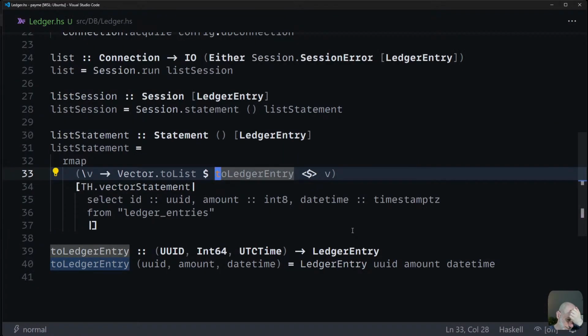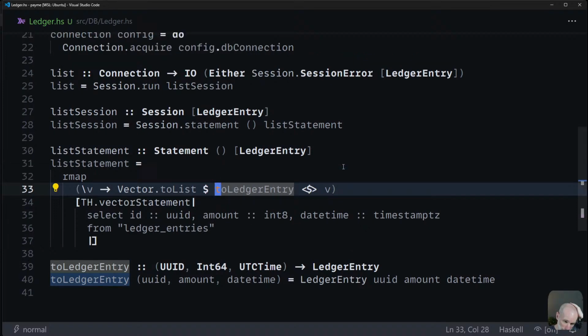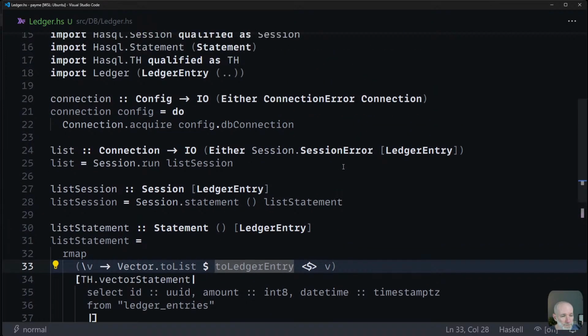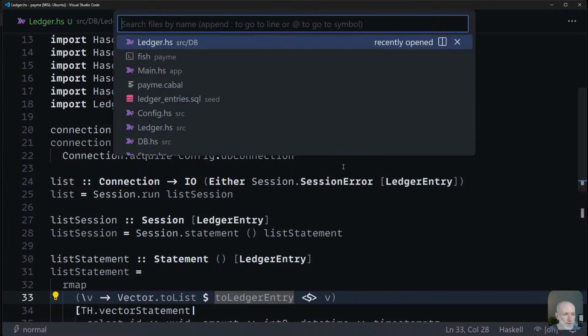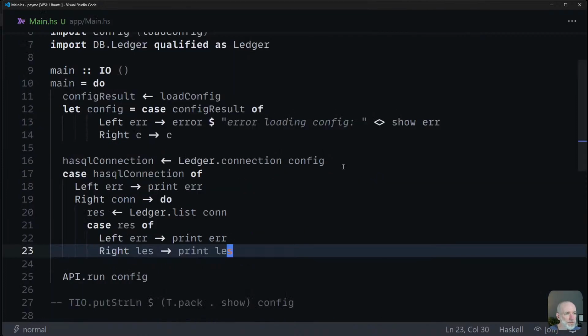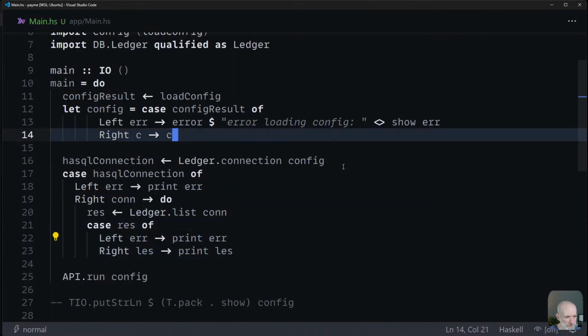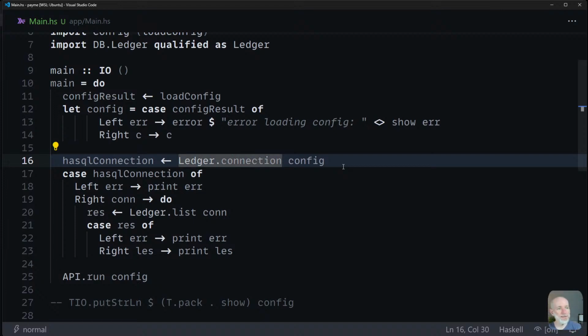I could return them as a vector, but I think I might leave it as a list for now because that's what the current interface is. Okay, so I have the basics of Haskell where I can connect to the database. I'm going to move that into its own function, I guess. Move it into a module probably.